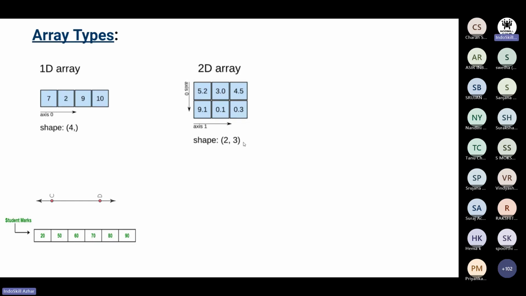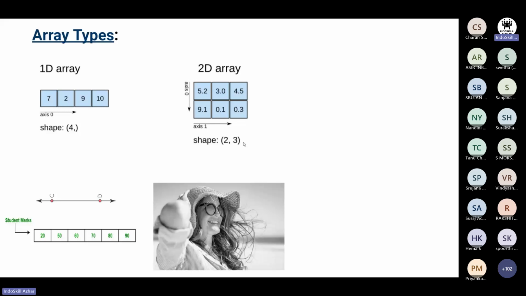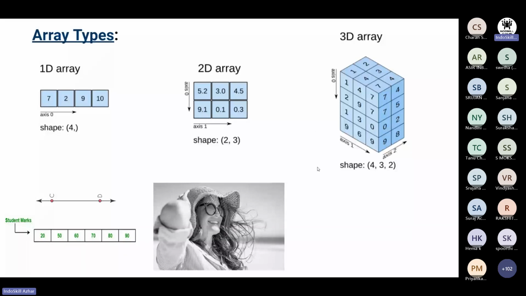Best example is pictures, like black and white pictures. Similarly, 3 dimension. Here, concentrate, guys. This is a bit important.